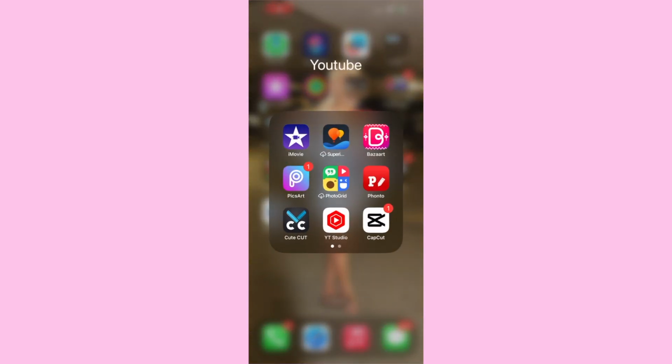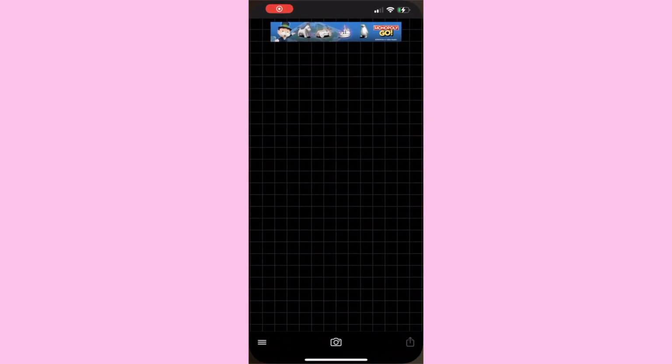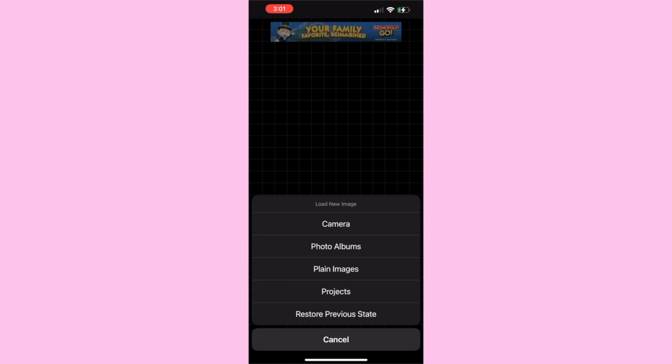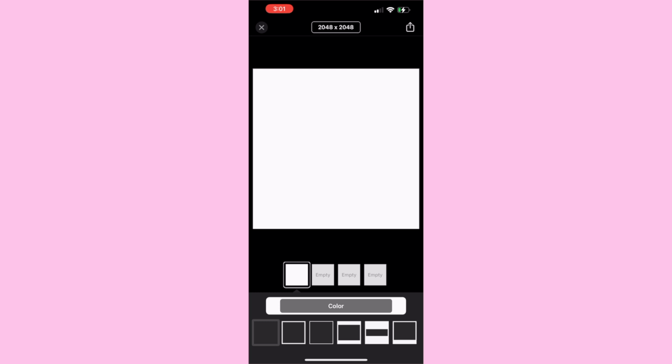So the first app that we're going to be using is Fonto. Once you have the app downloaded on your phone, go ahead and open it up, and then click on the little camera icon at the bottom. Select plain images, then select the one at the top. At the top where it says the size, click on that, and then click on custom.